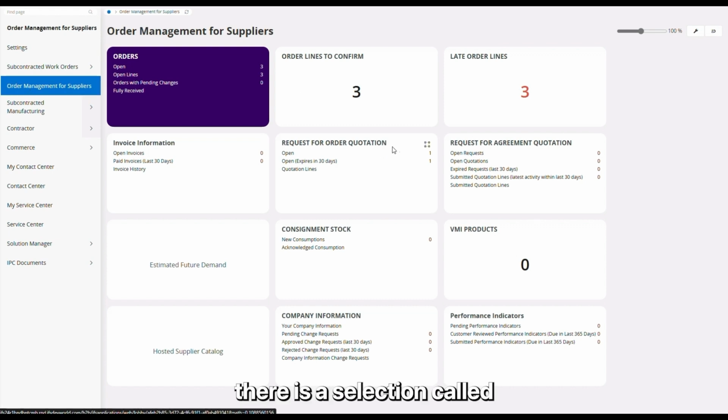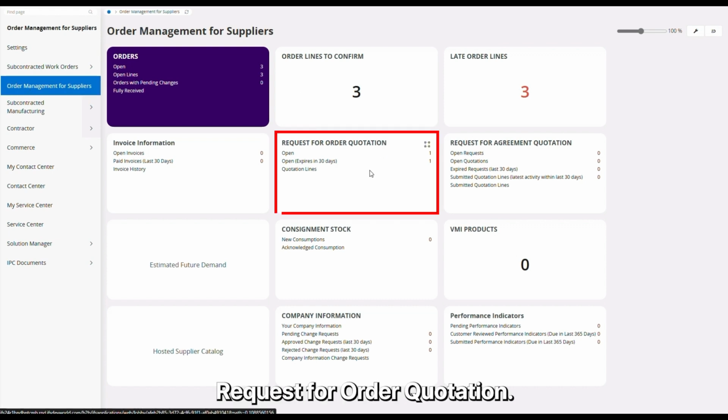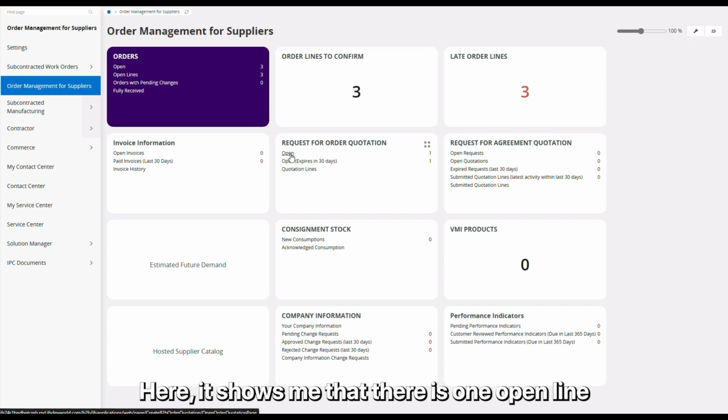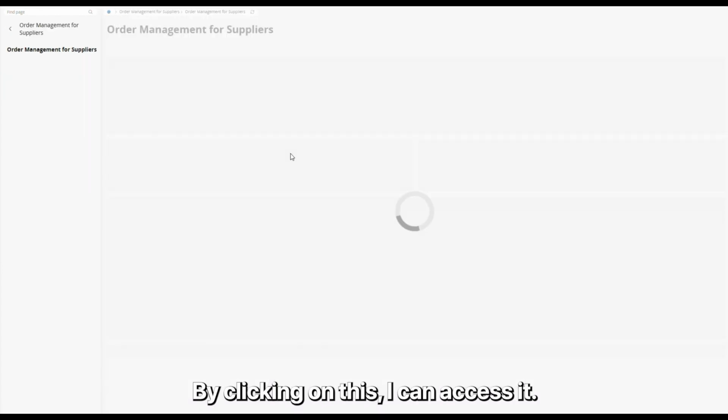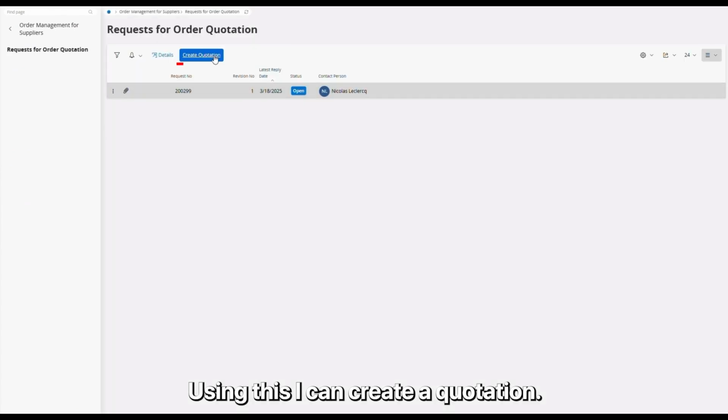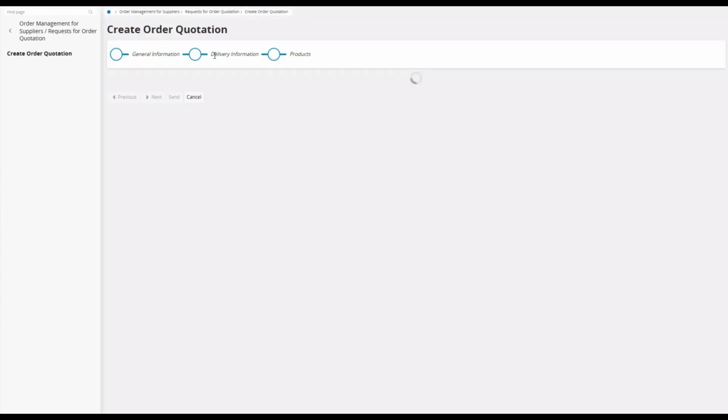In this lobby, there is a selection called Request for Order Quotation. Here, it shows me that there is one open line request for order quotation. By clicking on this, I can access it. Using these, I can create a quotation.